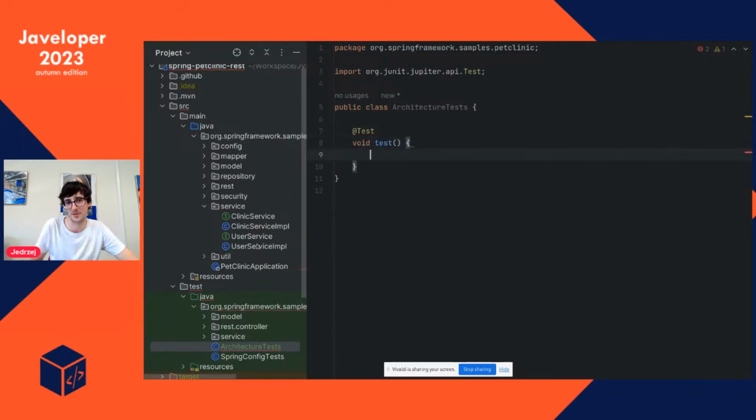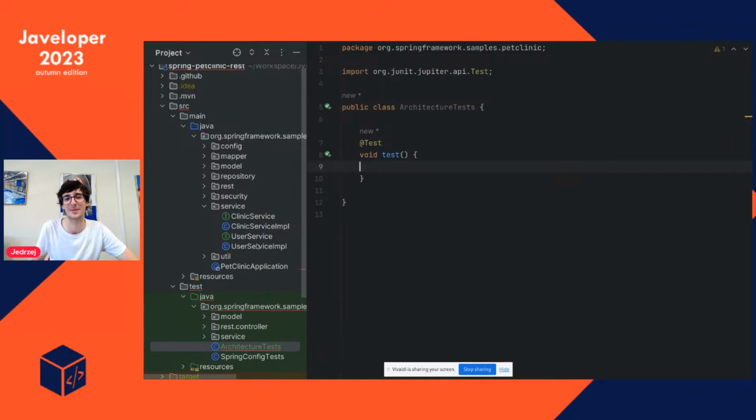Okay, I'm sorry about the namings. You can come up with better ones. I know test is not a good name for a test, but let's not waste our time on that. This is not our main concern here.